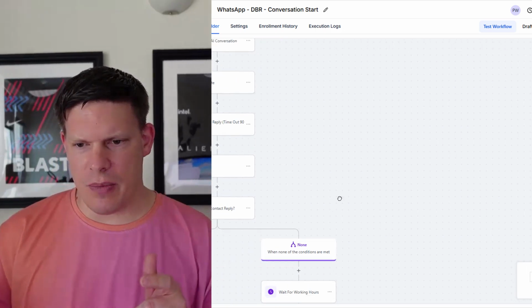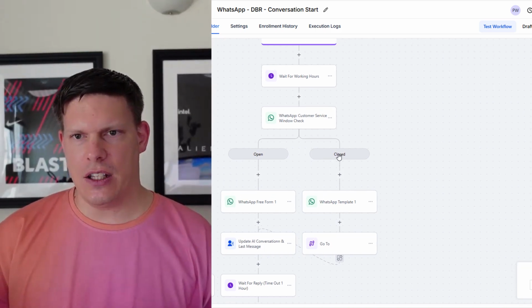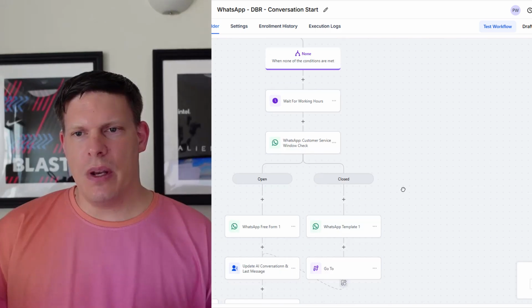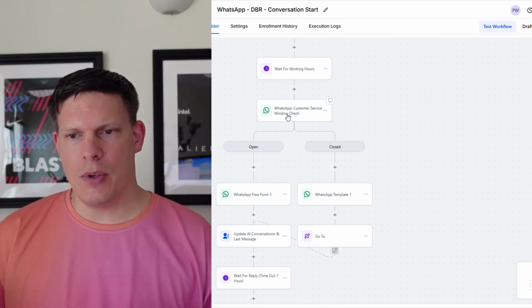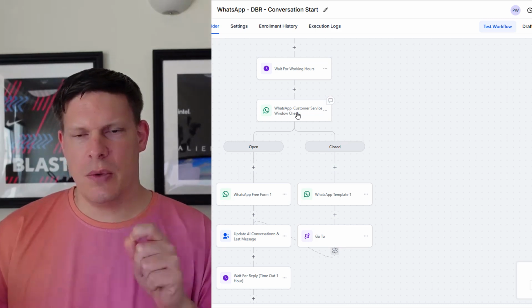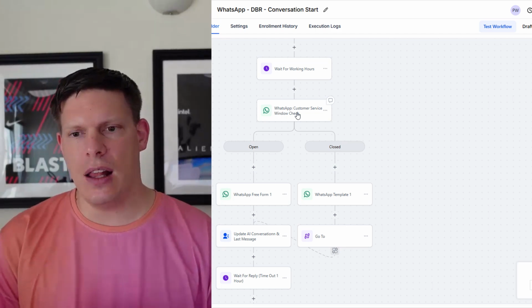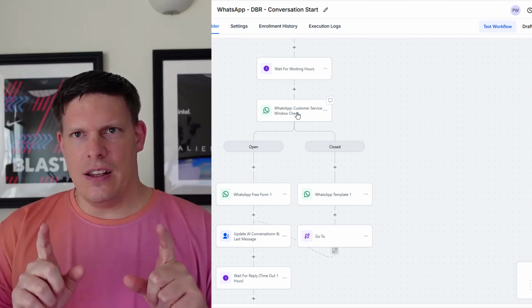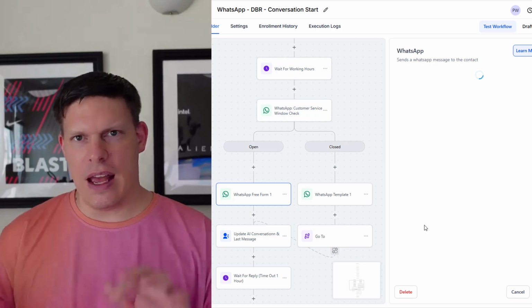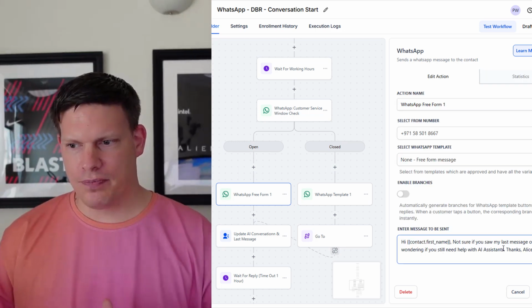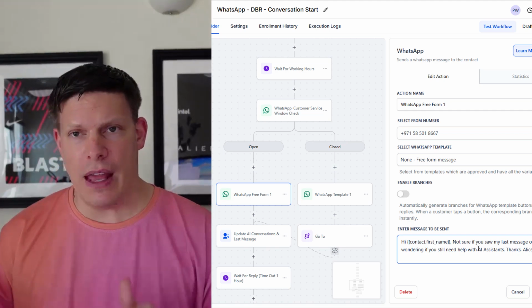And if I scroll down here a bit, I've actually got this structure set up. So this is doing now somebody who didn't respond after a wait period. I'm doing a customer service window check. That's the way that the action step or the node is here in GHL. And if the conversation window is open, I'm doing a free-form message. And I'm writing in there, okay, what's the content of my bump? I'm not sure if you saw my last message or not. I was wondering if you still need help with AI assistance.